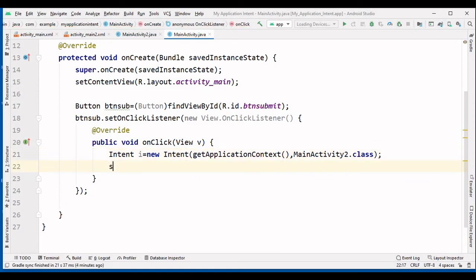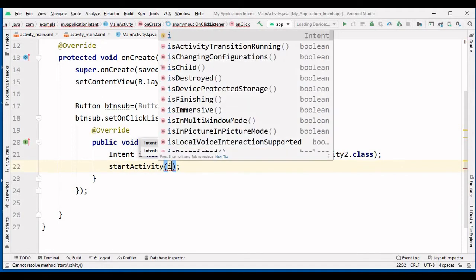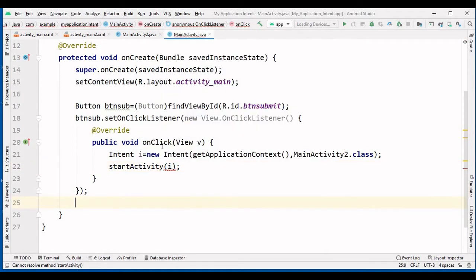Next you have to call one function, that's the startActivity function, and pass this i to this function. Means here I have created the object of the intent and passed that object to the startActivity function. So this is the way to open another activity. I will show you this program. I will execute this program and I will show you the output of this program.